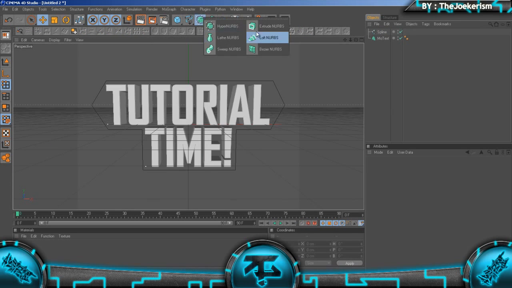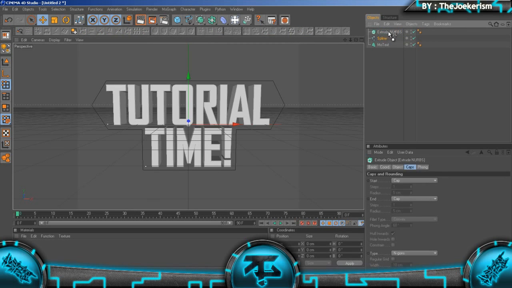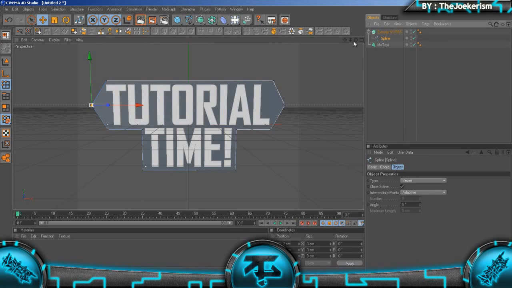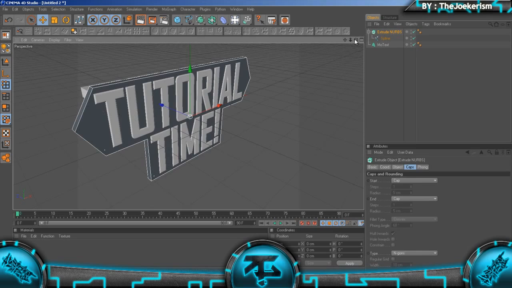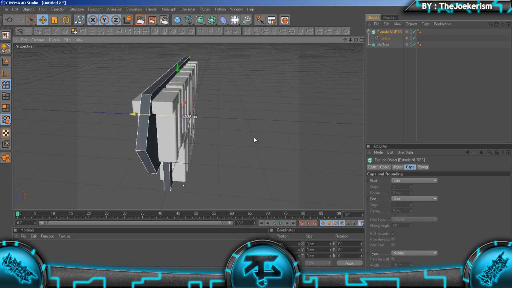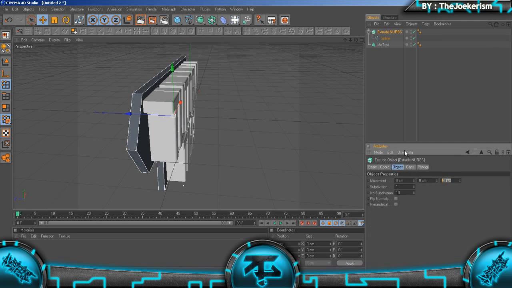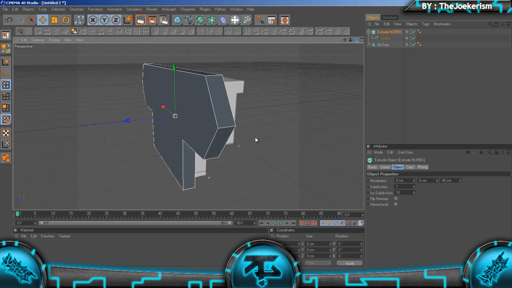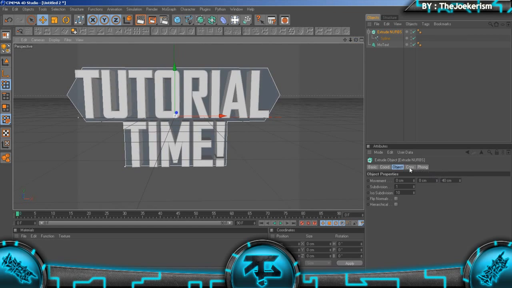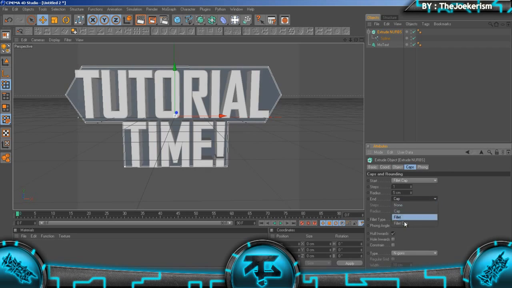But first I'm going to add in the extrude NURBS and drag the spline into the extrude NURBS, and then I'm just going to click on the extrude NURBS and move it back so it partially covers the back of the text like that. And I'm going to put the depth or the movement to about 40, and just make sure it covers part of the text like that. Then I'm going to add a fillet cap to it and put the radius to about 3 and steps to 2 again.